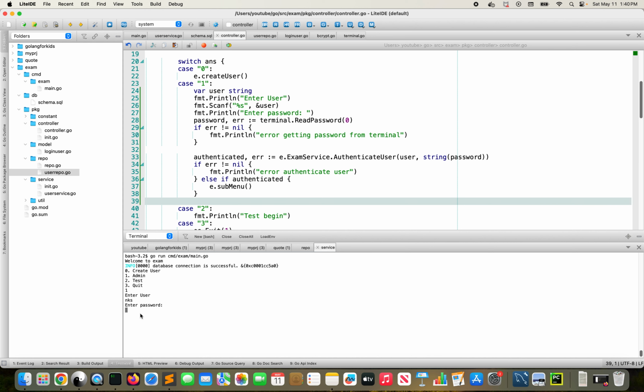And when both the user and password are correct, we can successfully go to the sub menu: add question, display question. Now we can come back, return, and again go to the admin, and this time I'll give the correct user but the wrong password. Then it will say error authenticate user. So there is some error we got and we cannot see the sub menu. So that's what we are going to learn today.